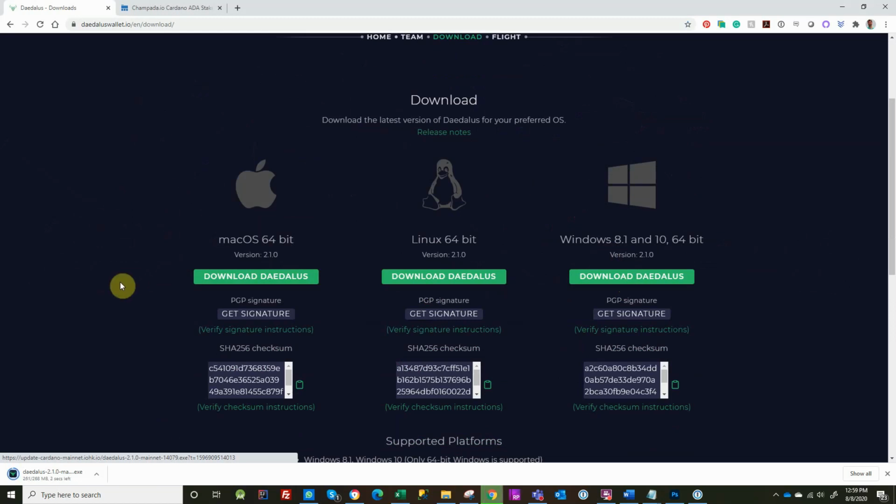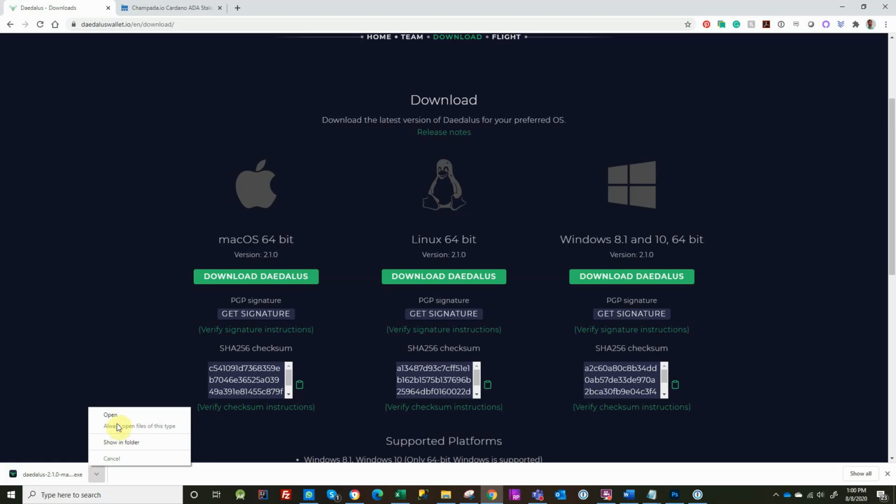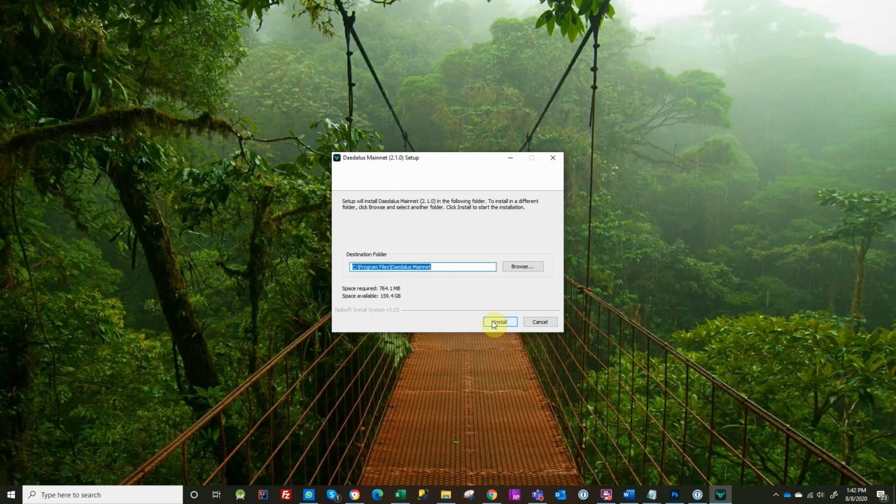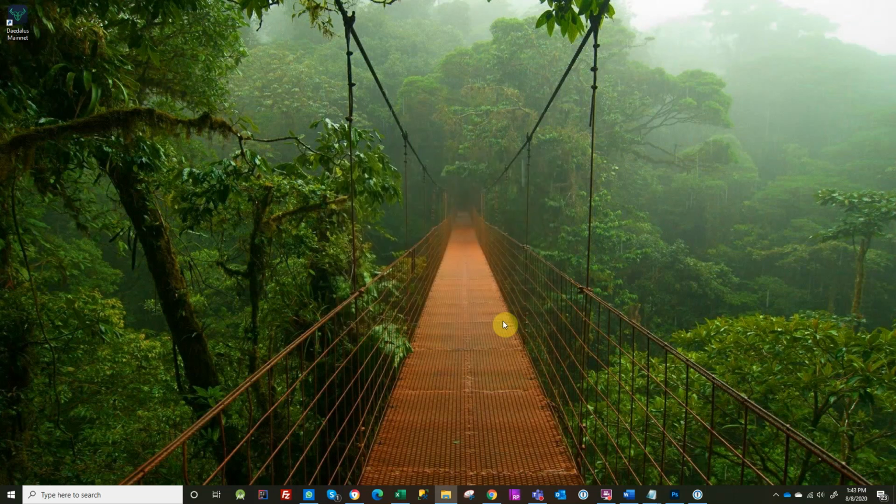Okay, on my system it took about 4 minutes. Now that it's downloaded, you want to run the executable. Follow the prompts and install the program. Close when it's completed. You'll see an icon on your desktop that says Daedalus mainnet, so you want to launch that.